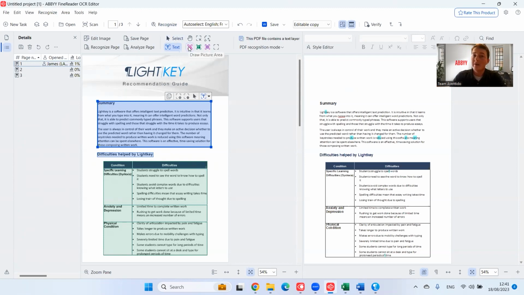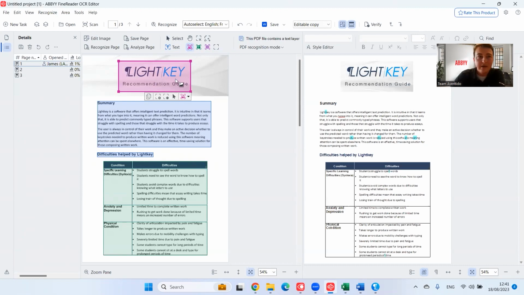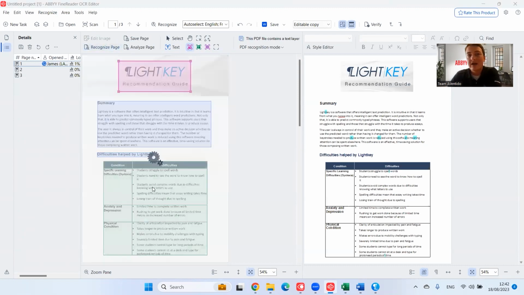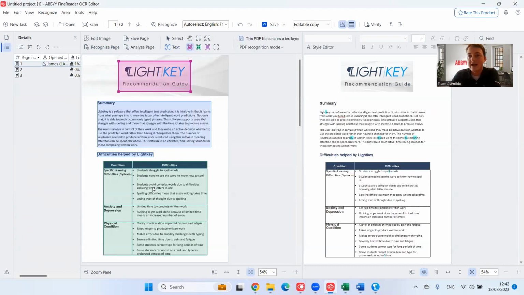We need to change this to a picture area instead. You can find various areas here, such as a table, background picture, and so on. If I click the picture area, just draw a quick rectangle around it. And then I want to just hit recognize page or process information instantaneously. And now this is what it's going to look like once it's been converted.